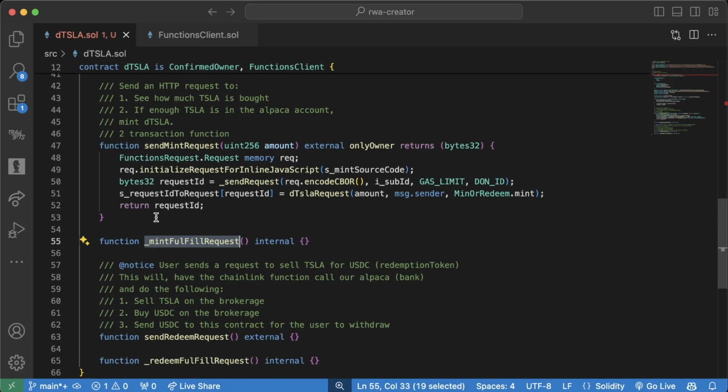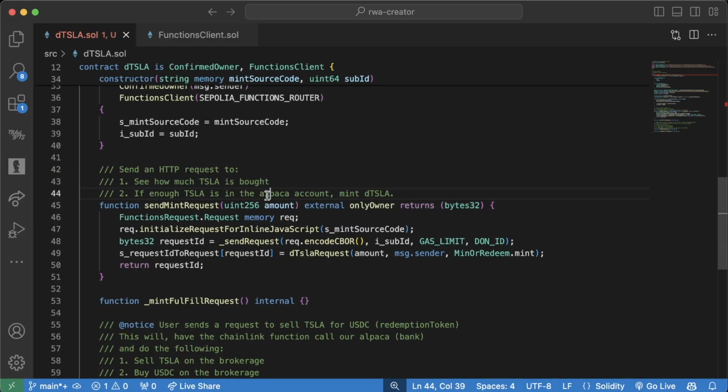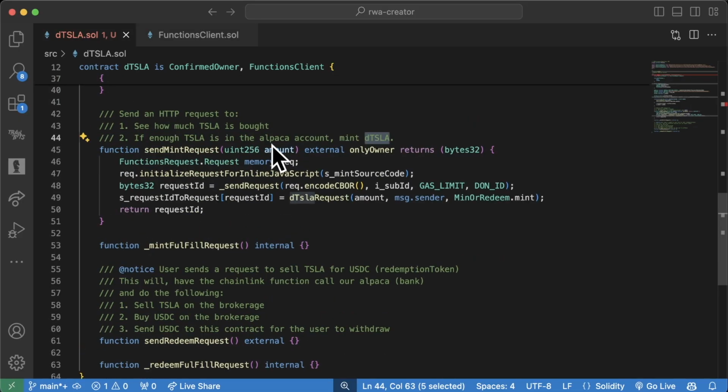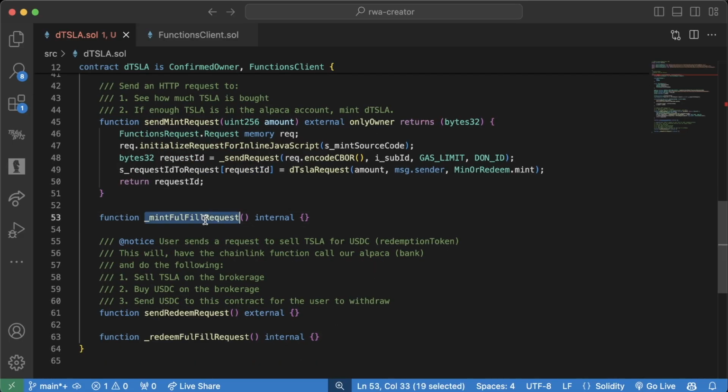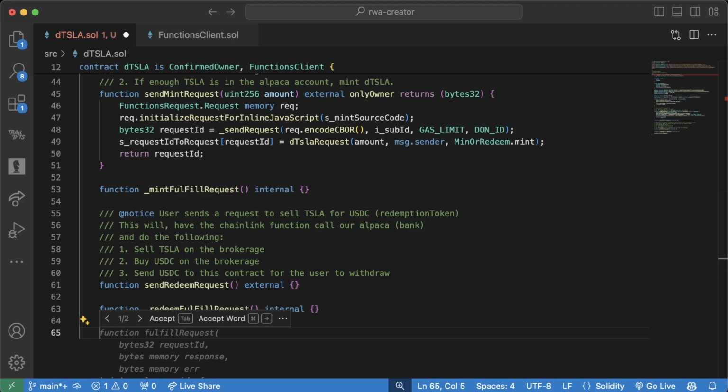Next, well, what's going to happen? It's going to say, oh, how much Tesla's bought. If enough Tesla's in the account, we're going to mint some dTesla. So whenever a Chainlink Oracle calls back to a contract, it's not going to call back to mint fulfill. It's not going to call back to redeem fulfill. It's always going to call back to just plain old fulfill.